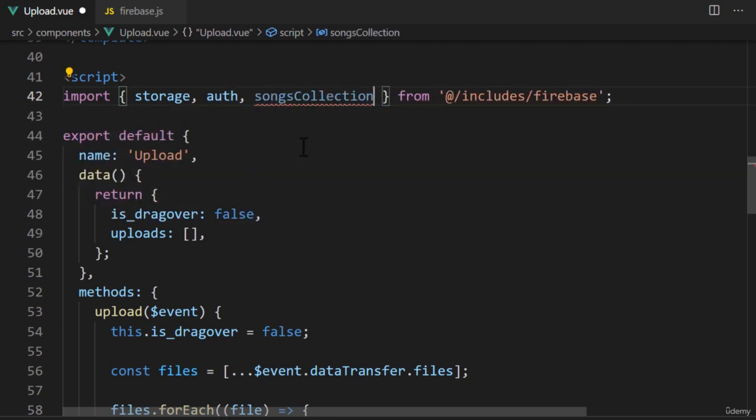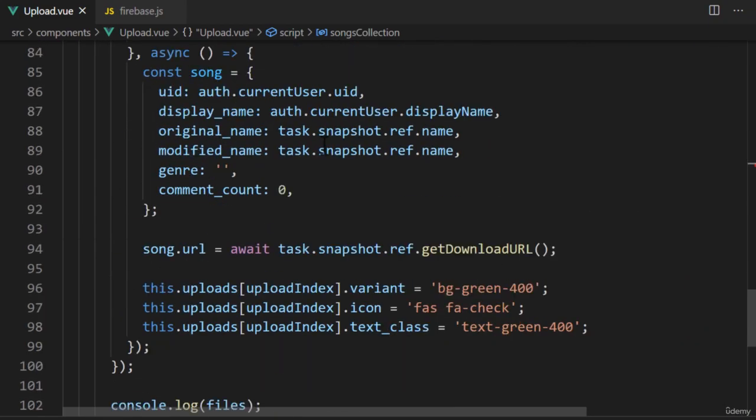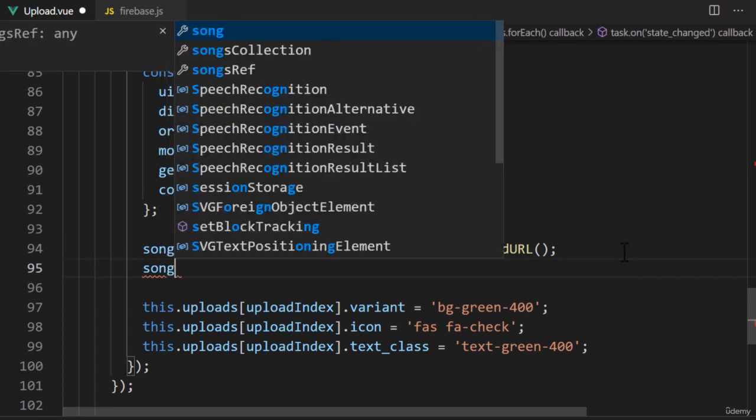The last step is to use the collection object to add the song. Scroll down to the function. After defining the song object, call the add function on the songs collection object.